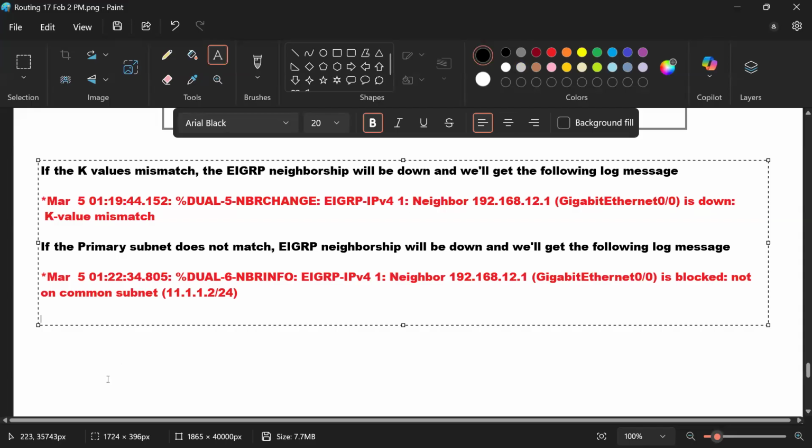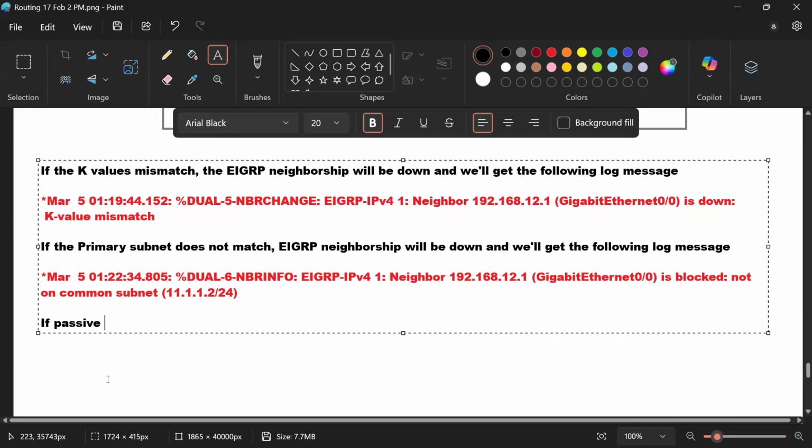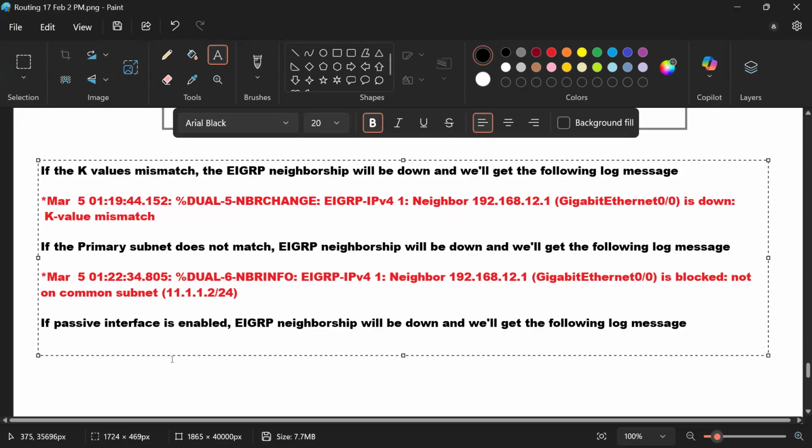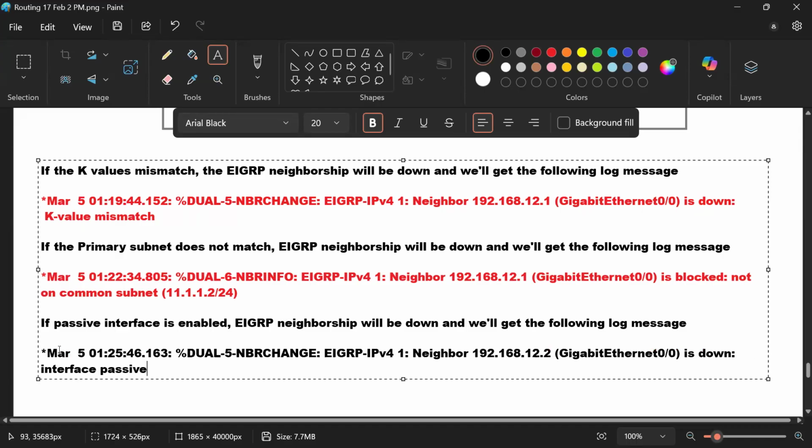So you can see, if passive interface is enabled, EIGRP neighborship will be down, and we will get the following log message. Okay, and the log message will be this one.